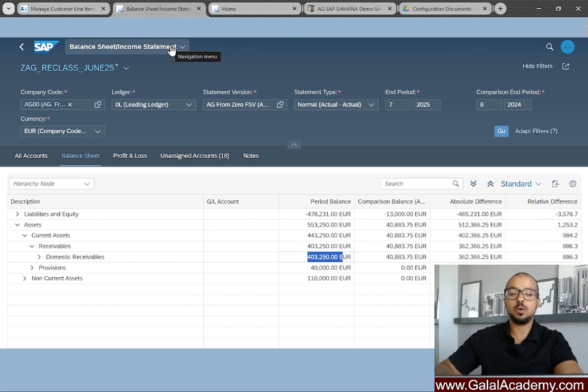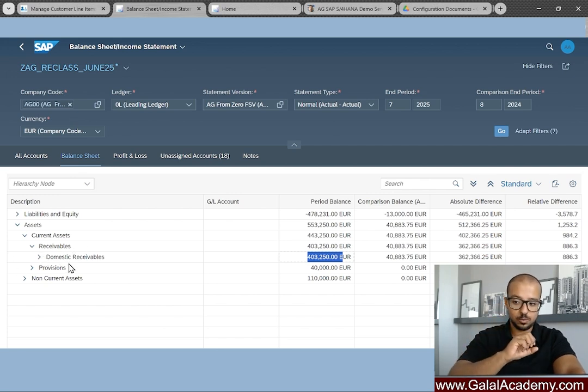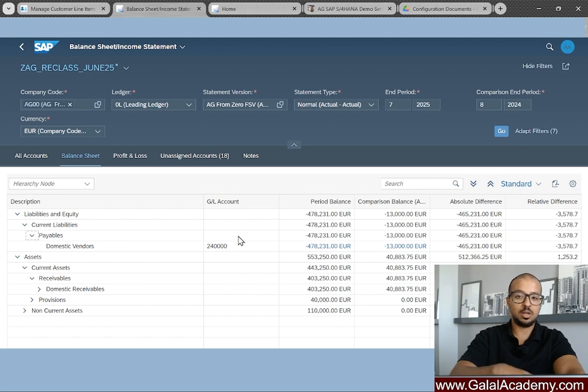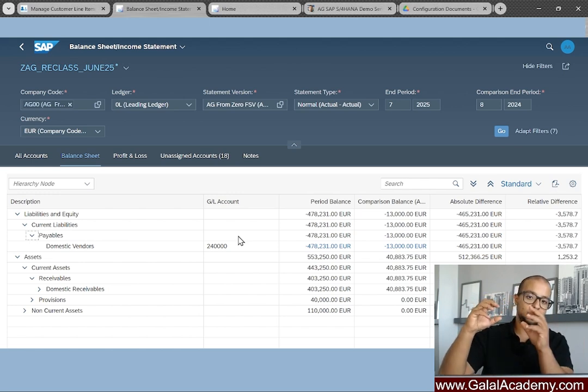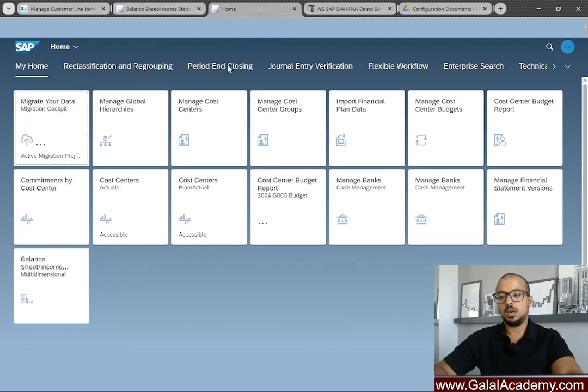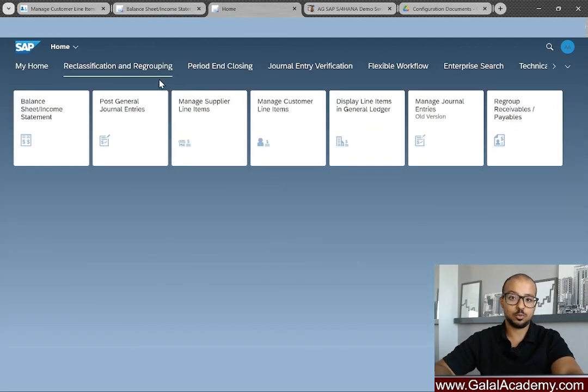So let's switch back. Now let's switch to our reclassification program and start the reclass. So the idea is what? The idea is to reclassify the 4,000 from domestic receivables and to add it into our liabilities, under payables here, to have another reclassification that will increase our liabilities because we are moving the credit customer from assets to liabilities. Now let's switch to the Fiori Launchpad again and go to the reclassification program.